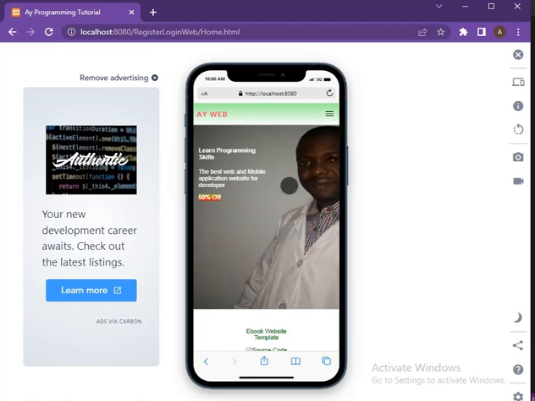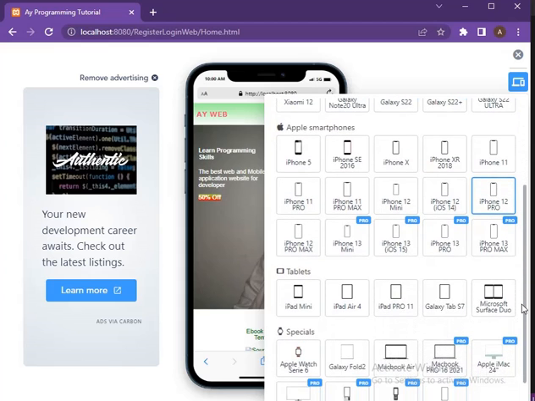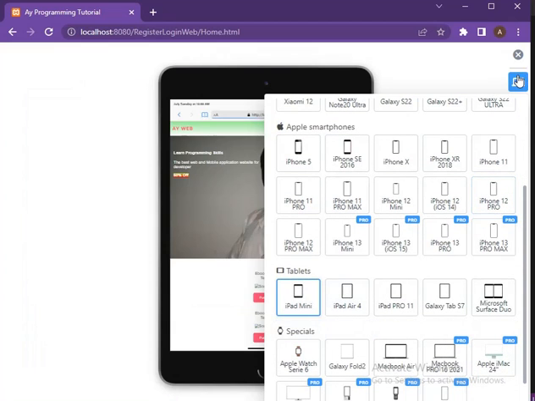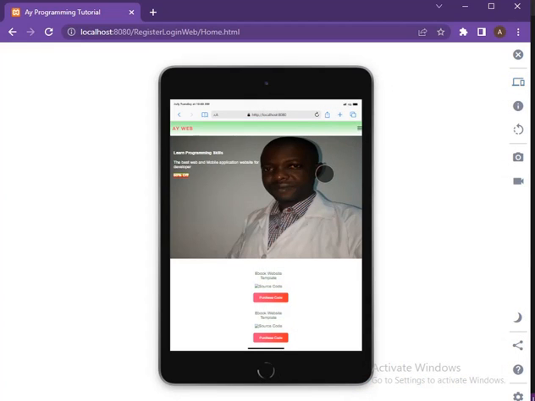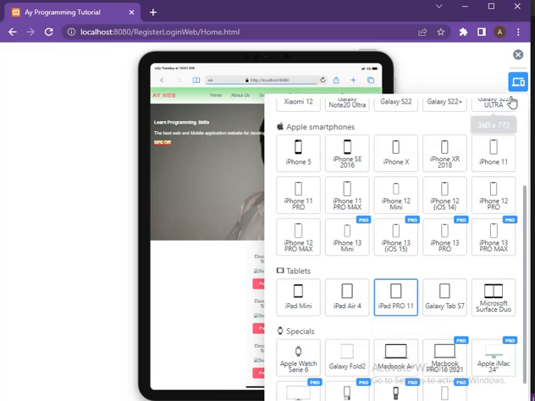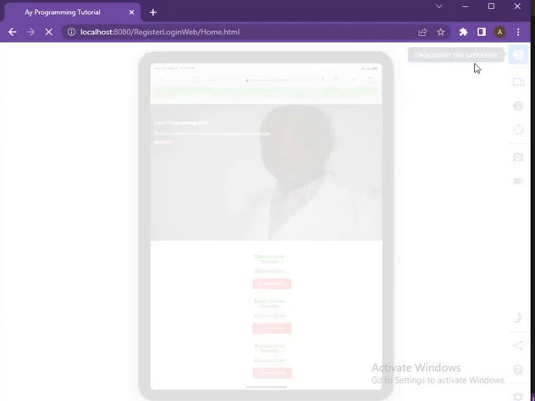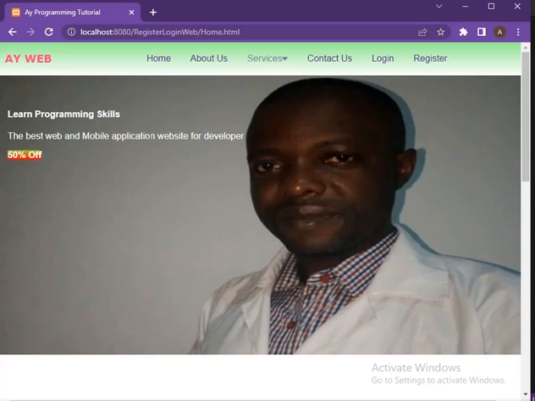So let's take a look at the view on iPad. This is the view on iPad mini. On iPad Pro 11, let's take a look at the view. As you can see on the screen, and this is the view on desktop. So we'll be learning how to build this mobile responsive website. Let's start the code now.